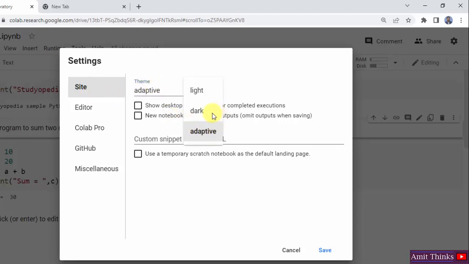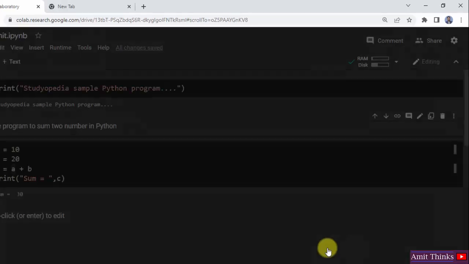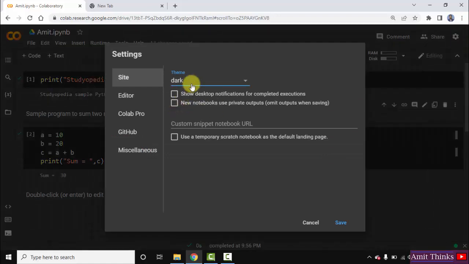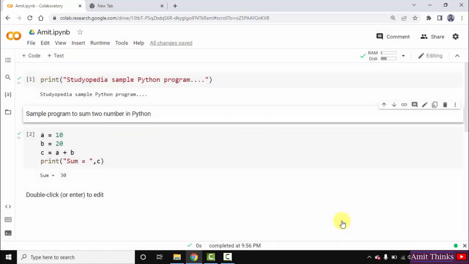We can go for the dark theme from here. I'll click on save and it will change to dark theme. Here you can see now the dark theme is visible. If you want to change it again, go to the settings option. Let's go for the light one again and click on save. Okay, here it is.